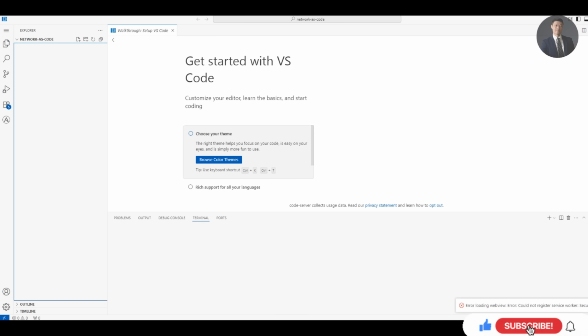New terminal. This will open the terminal window at the bottom of the code server interface. The network as code capabilities utilize Ansible as its code automation engine.